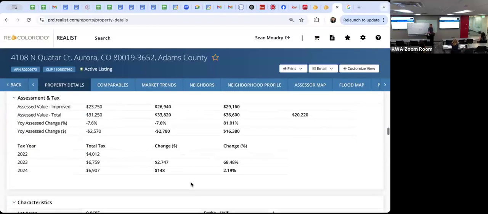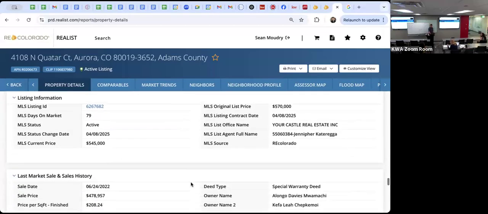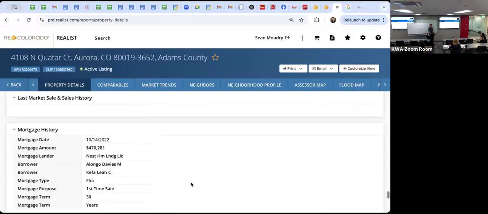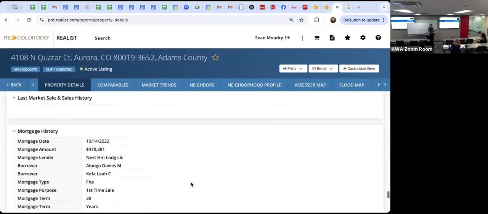You said VA can be investment or not owner occupied, but FHA has to be owner occupied. Yeah, with VA you can non-owner occupy with their eligibility in place.